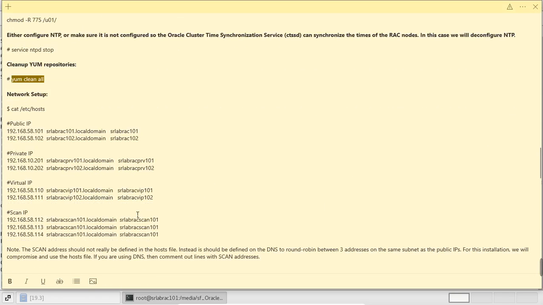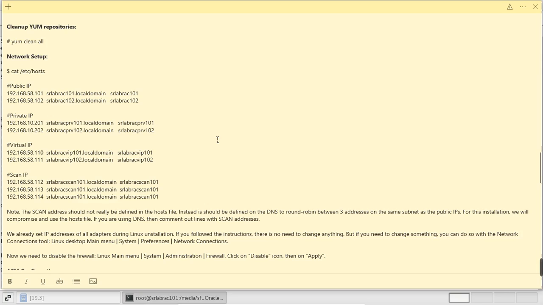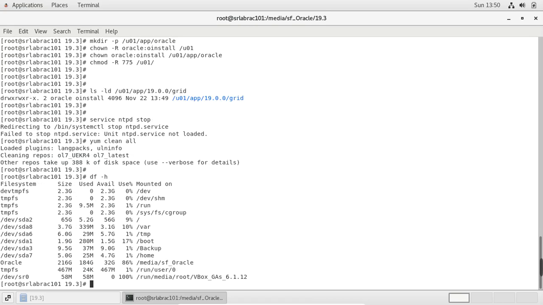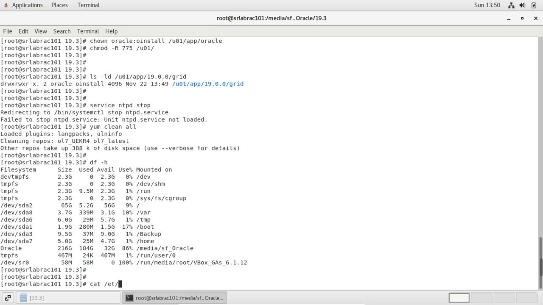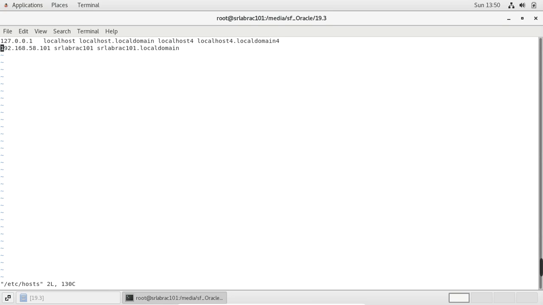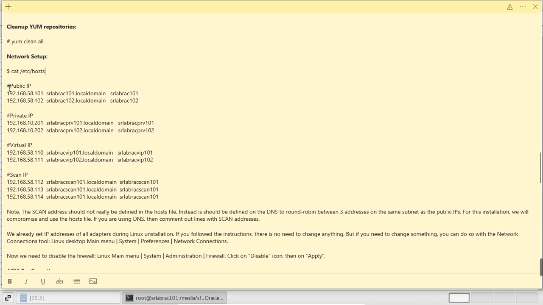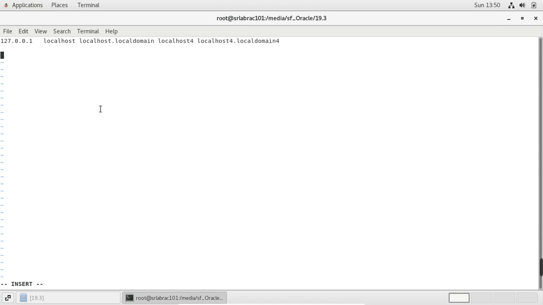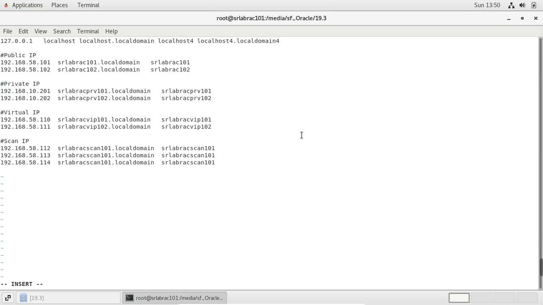Now network setup. The network setup will be configured, and I have the public IP, private IP, virtual IP, and scan IP. So these four things we need to copy here and paste. Save this one.